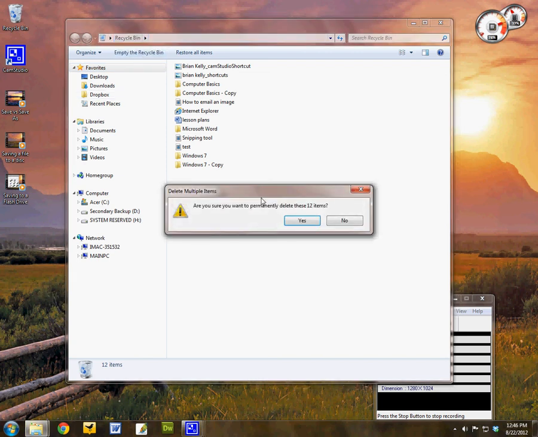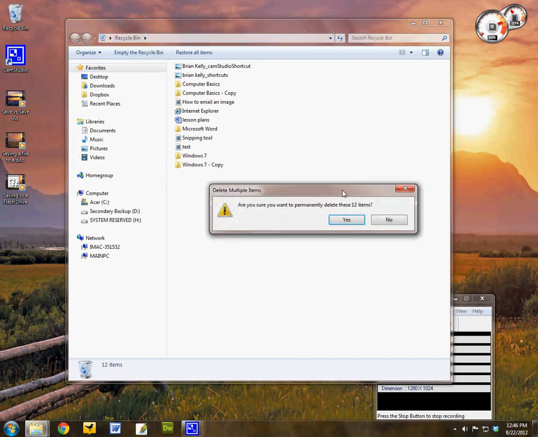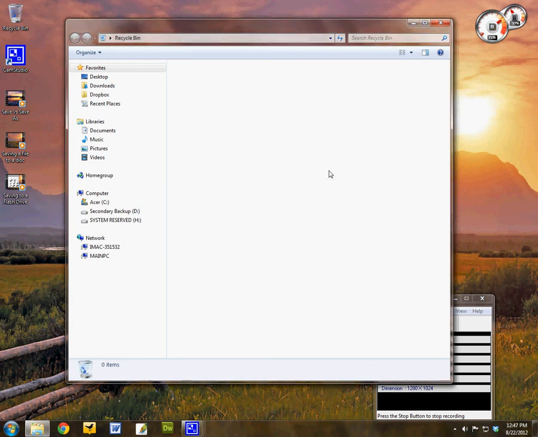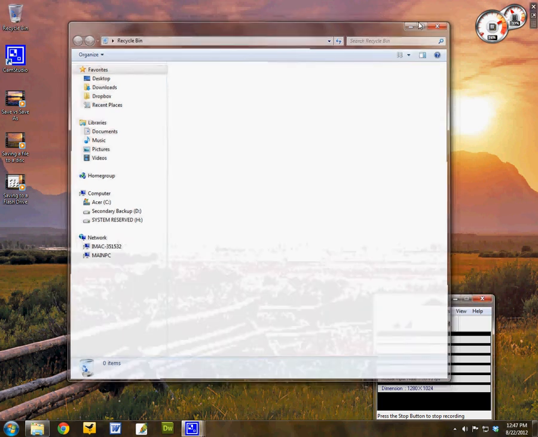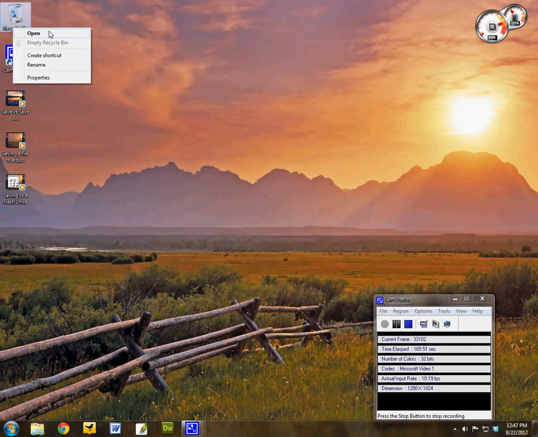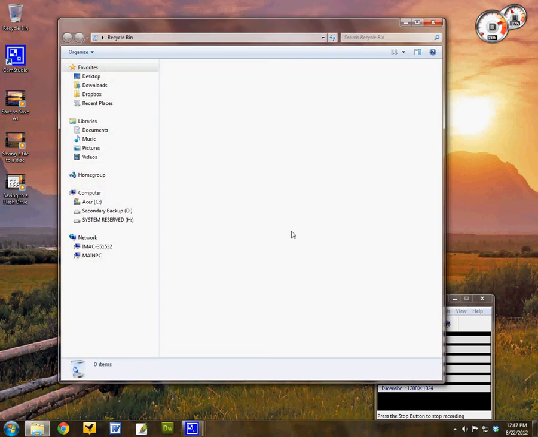Left click on it. Are you sure you want to permanently delete these 12 items? You select yes, and they're gone. If you've heard that, that is somebody taking out the trash. And if you look over here to the left hand side, look at that, your recycle bin is empty. So it does not have anything left. You double click there, it is gone.